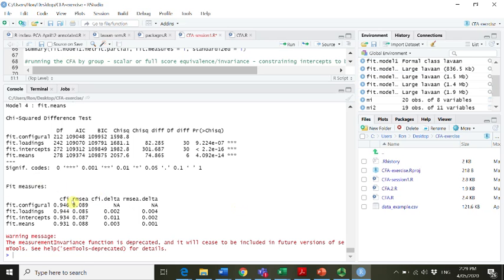If we look at the CFIs and the RMSEAs and the difference between them, as you can see here, the difference for CFI and the difference for RMSEA is actually pretty good if we go from the configurable to the metric invariance model, where we constrain the loadings to be equal. So that value is actually below the crucial threshold of 0.01, and the same for the RMSEA.